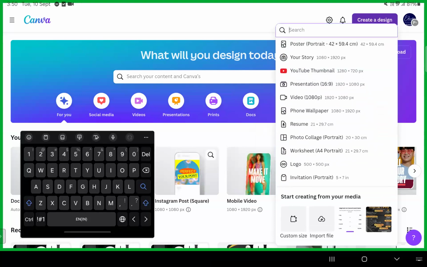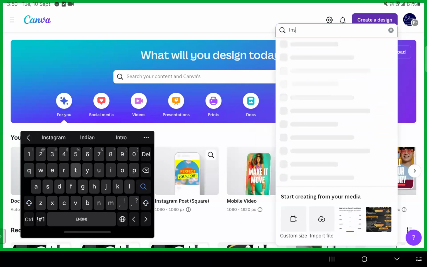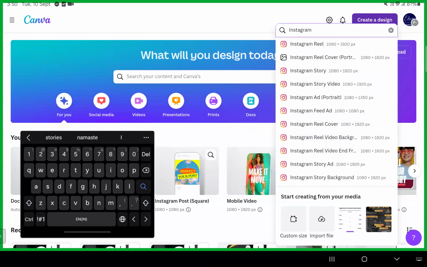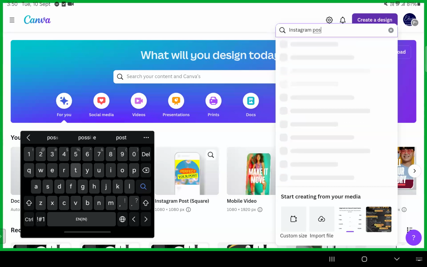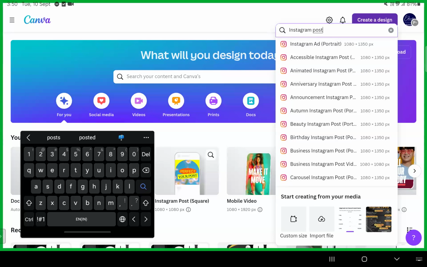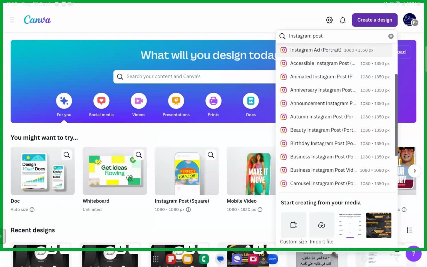Now we'll go ahead with an Instagram post, for example. Instagram posts are in the portrait format, in the landscape format as well, and in the square format as well. So if you want to create Instagram reels, you can go ahead with the dimensions of the Instagram reels. If I want an Instagram post, I'll just write Instagram post, and then select whichever Instagram post dimension I want. I'll select the second one. So I'm here with the portrait view.